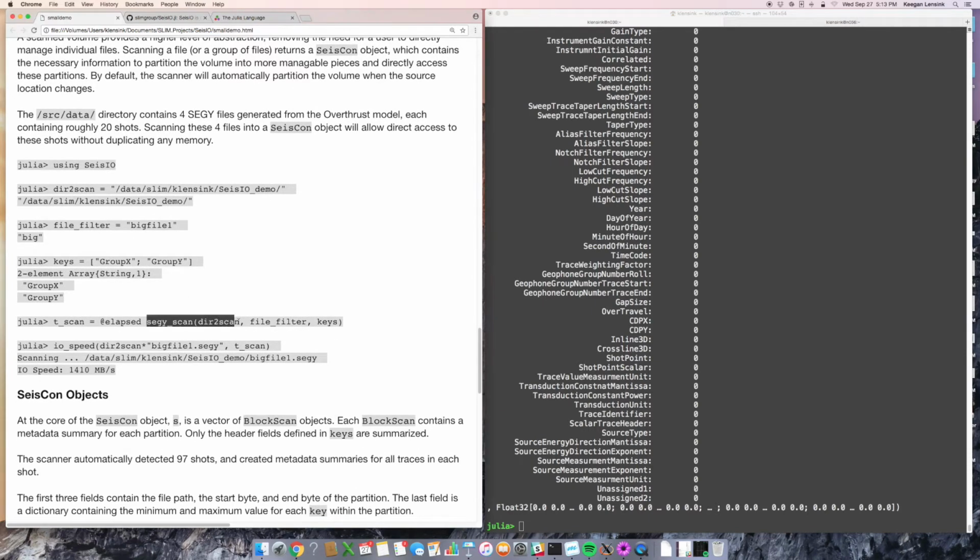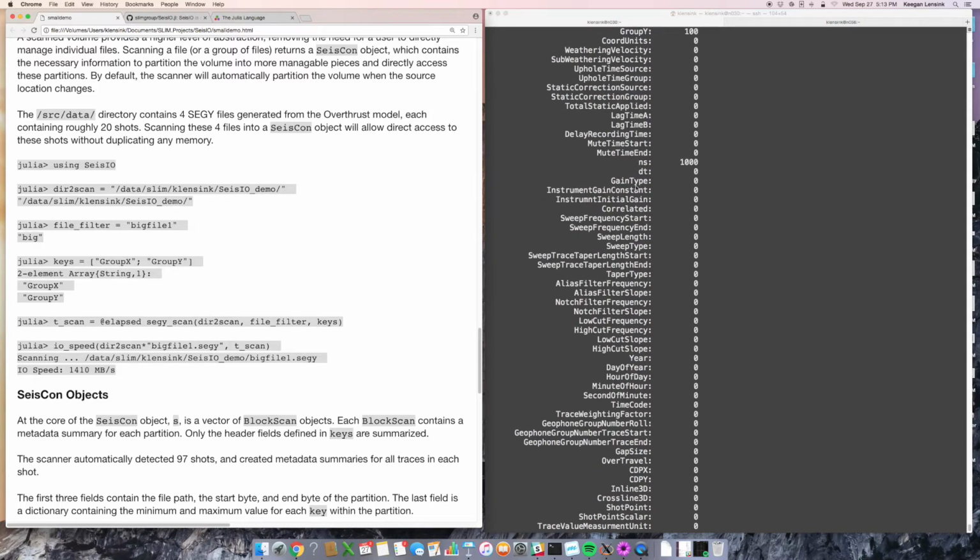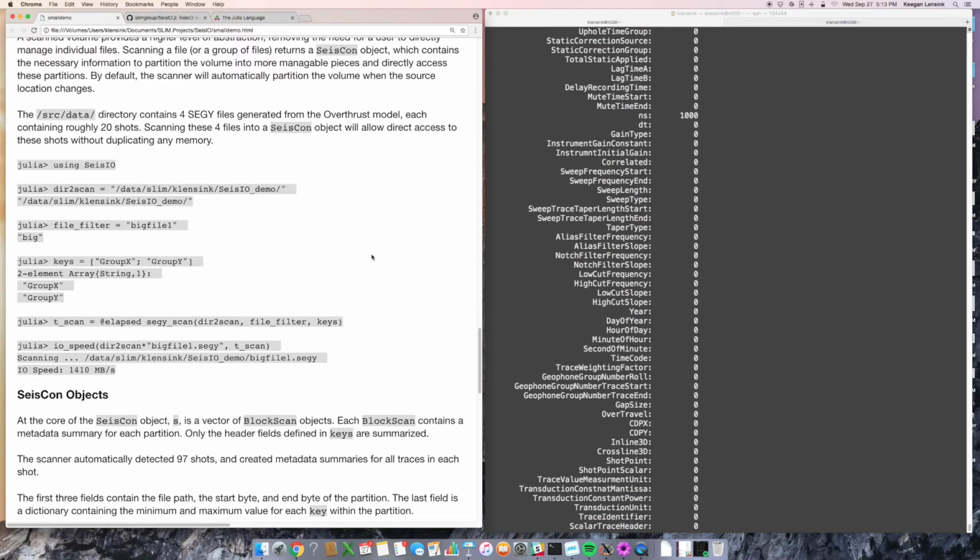So just to start, we're going to perform the actual scan. The scan is called with the SEGY scan function. You give it a directory or a vector of directories and a file filter. This filter is going to look at the files in those directories. If the file name contains this filter, it'll scan them. If not, it won't. And keys are looking up fields in the trace headers of the data, and it's going to give you a summary of each block it makes.